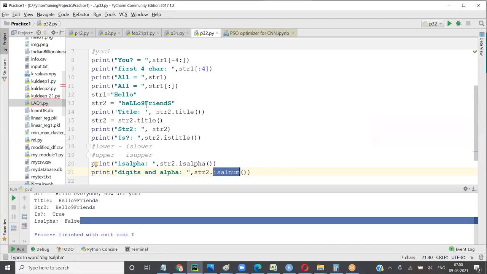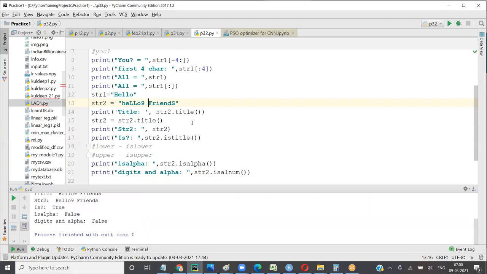Now you tell me, will this be true or false? Is alnum true? Yes. Now if I give a space here, will it be true or false? False. Yes, because digits are 0 to 9 and alphabets are A to Z. You don't have space in either the number system or the alphabet. So this gives false because space is neither alphabet nor number. But if I remove it, you get true.